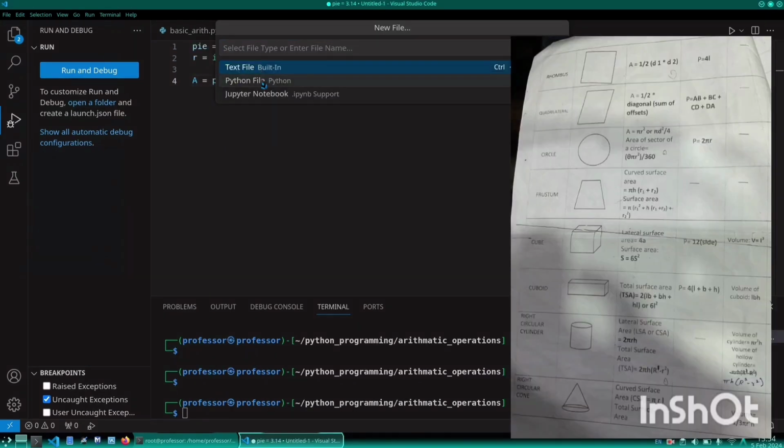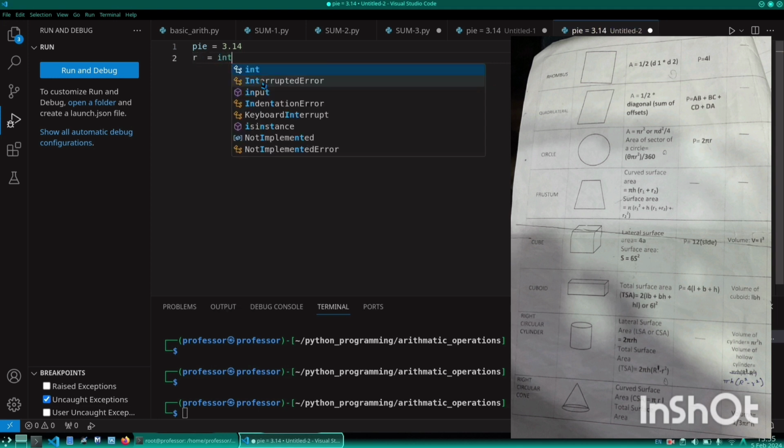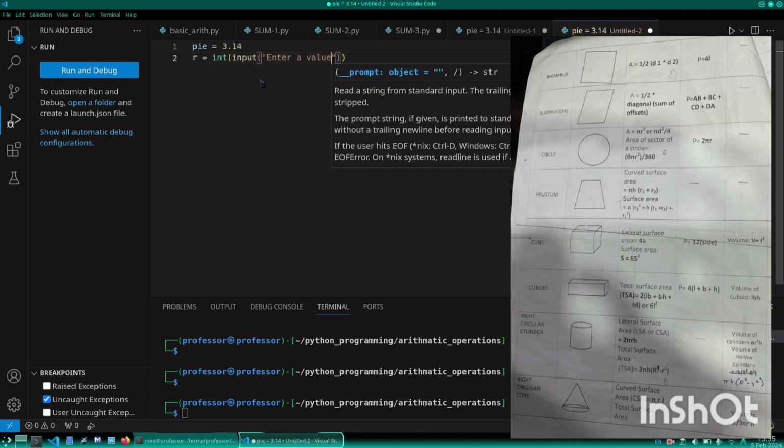Now let's solve the question, the circle. Okay. Here they have asked a is equal to pi r square or pi d square by 4. Let's go with pi r square. Okay, so for pi r square, we all know, right, we are gonna get the input here for r only because the pi value is universally 3.14. So we are declaring the value of pi, that is 3.14, and we are getting the input from the user for r. r is equal to int of input of enter a value for r.